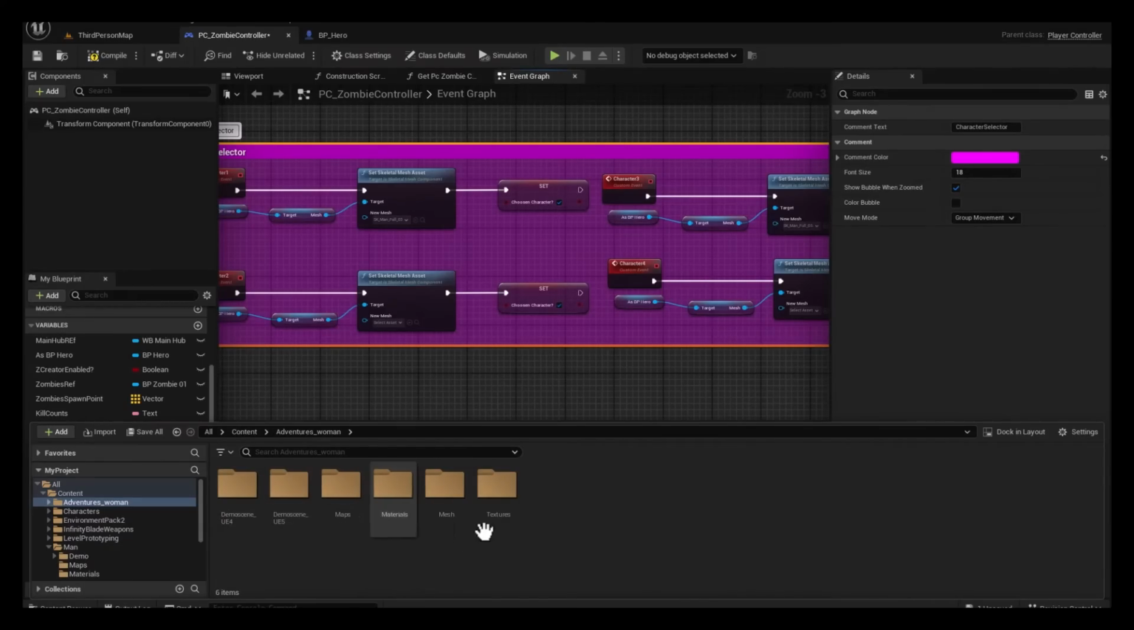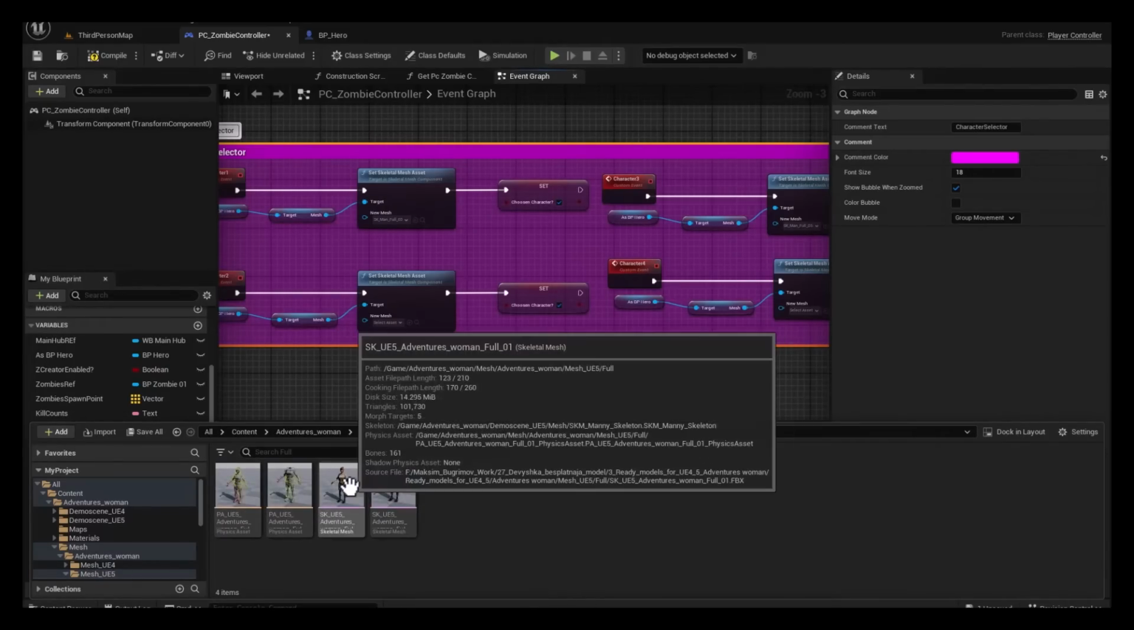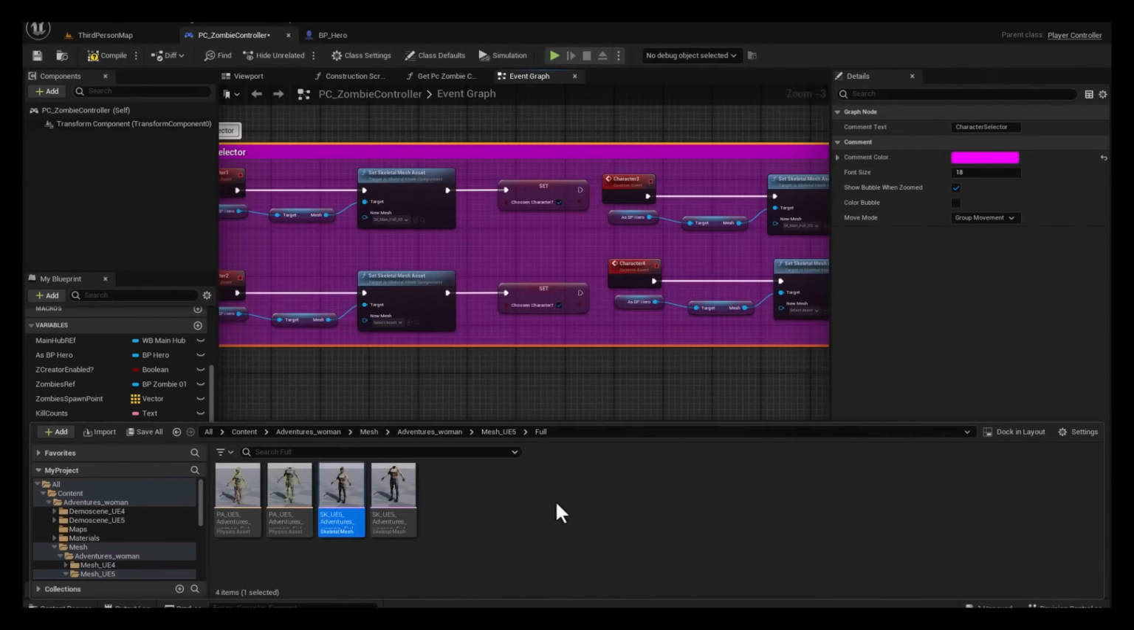So we can go back to the content folder, go to our adventure woman, go to her mesh, adventure, UE5. Make sure you use the UE5 because it'll swap over. If you use the UE4, it won't. So keep that in mind. Go to the full, and then we're just going to use this character here.